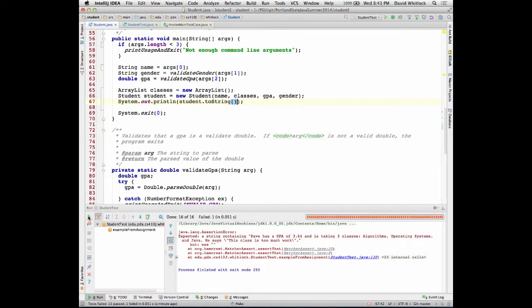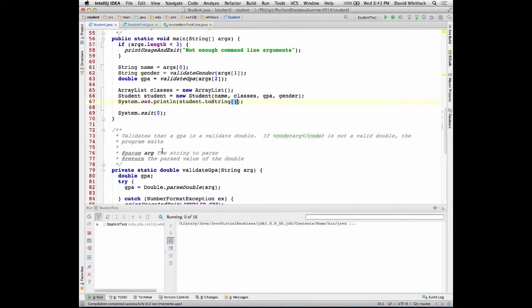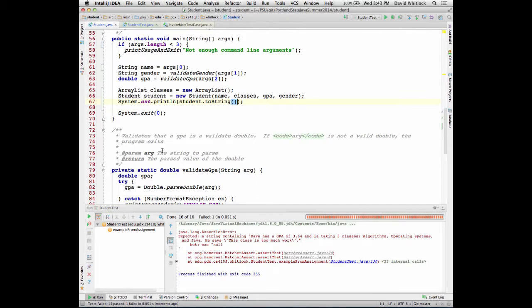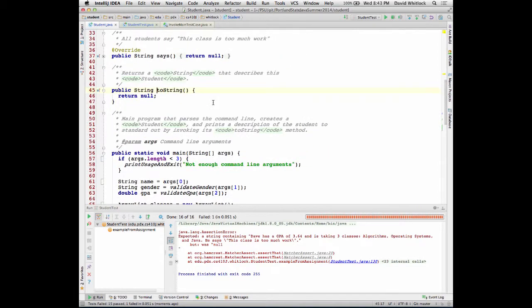Okay. Let's give it a whirl. Ah, right. The array list is empty, expected a string containing blah, blah, blah, all that stuff, but was null. Okay. What was it? I think we've been implementing toString. Oh, implement toString. Okay, great. Oh, yep, that would do it.